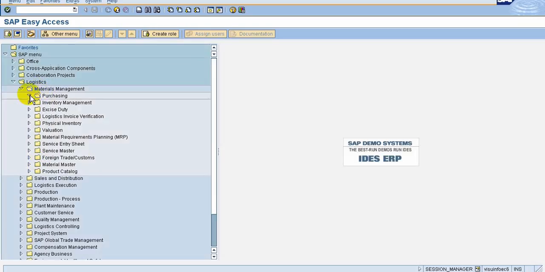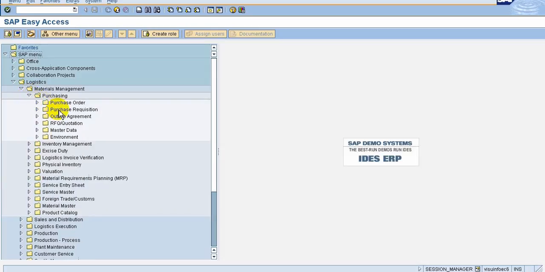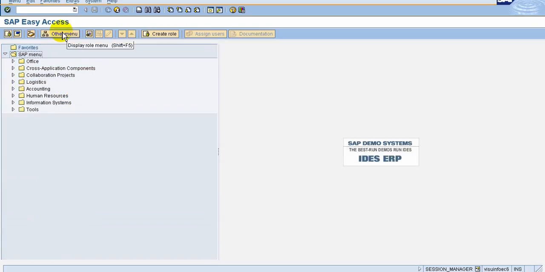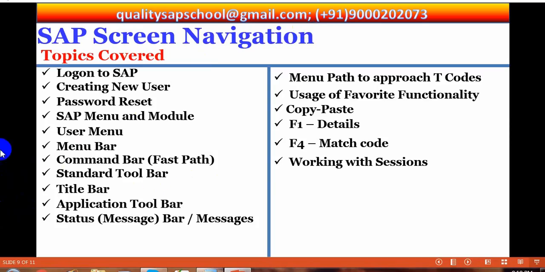Under this purchasing sub module there are again other sub folders. Purchase orders, purchase, and next we go for the menu, user menu, menu bar. Now there are 5 types. One is menu bar, another one is command bar, standard toolbar, title bar, application toolbar and status bar.